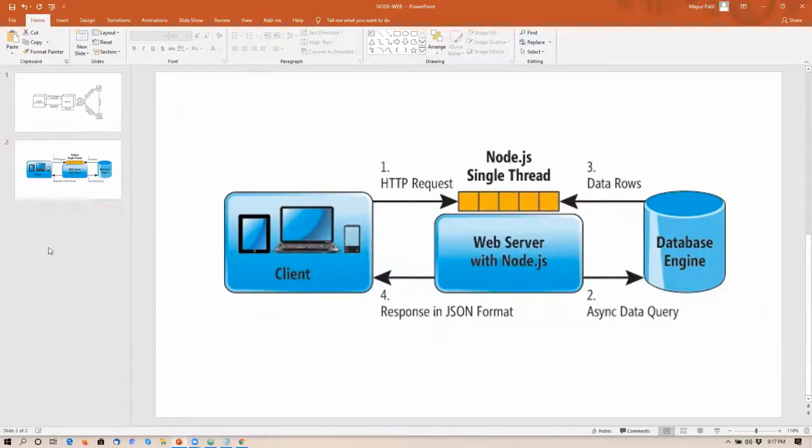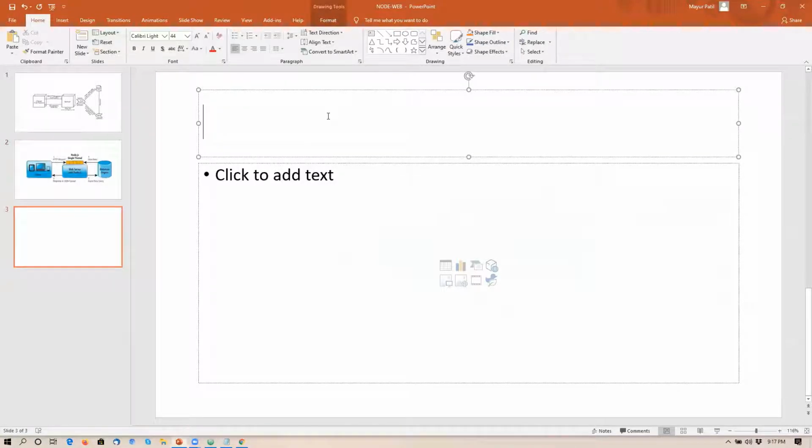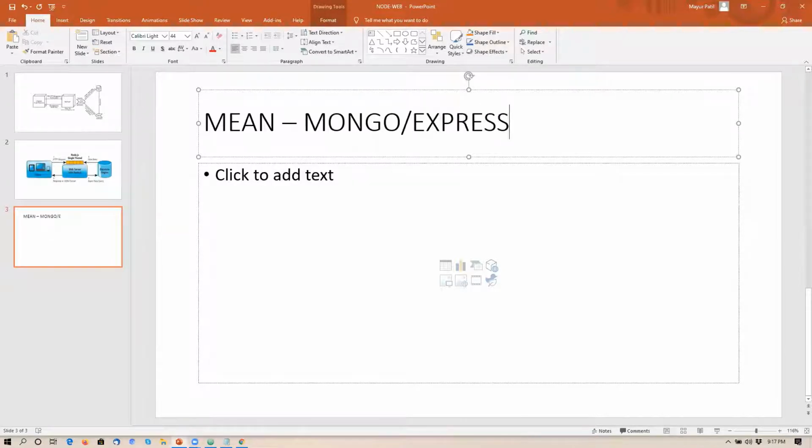So this actually creates a new stack which is called the MEAN stack. MEAN stack means MongoDB, which is a database. I'll come back to MongoDB later. Express, which is the architecture.